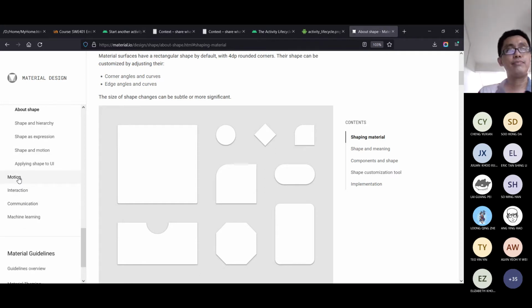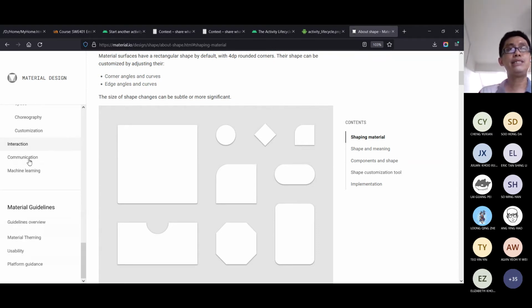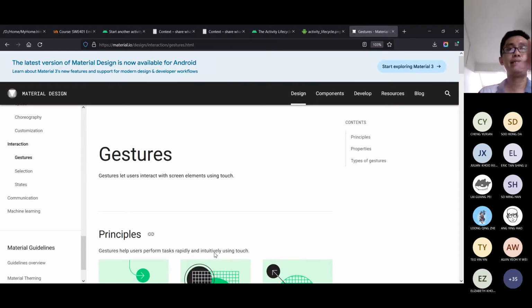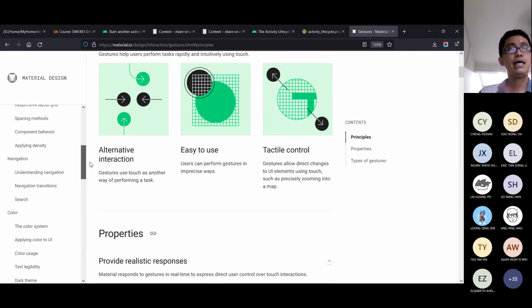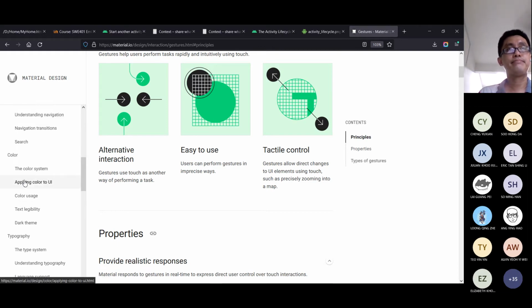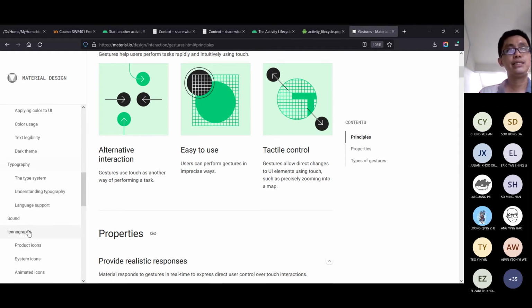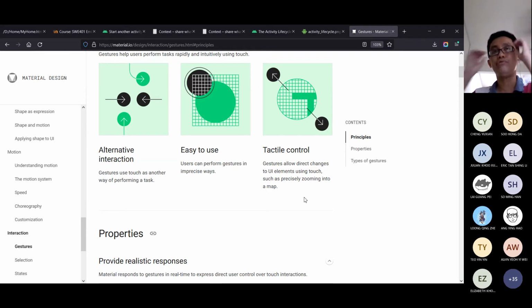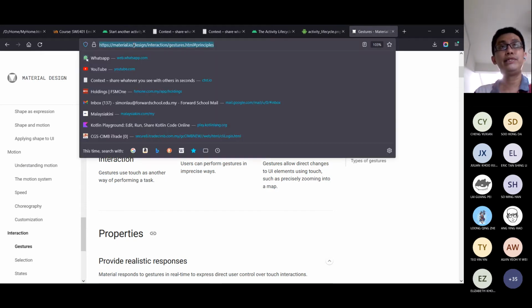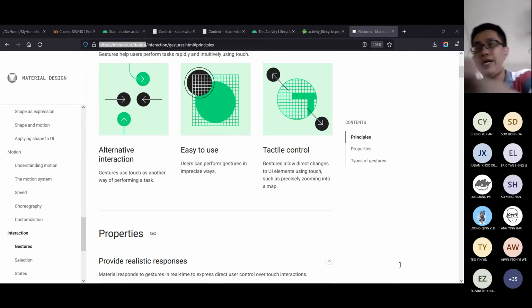Your design, your shape. And then if you have animation, on the mockup I can't see the animation. Interaction and gestures are more on the dynamic side, which you cannot draw onto the mockup. But more important is all this: the layout, the navigation, color, typography, iconography, shape. You can refer to material design, then you know what to write already. I hope it's clear enough.